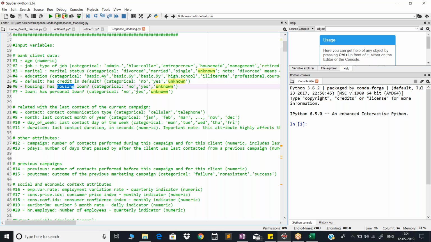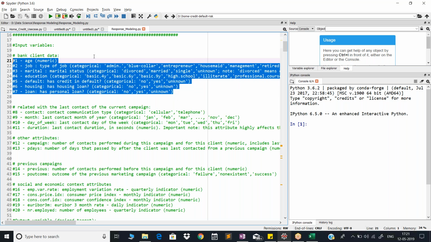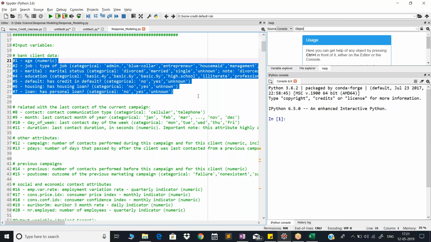Does he have any housing loan? Yes or no, or unknown. Does he have any other kind of personal loans? Yes or no, and unknown. These are the possible values. So these are basically the bank's client data. This is the client data that was shared with us.